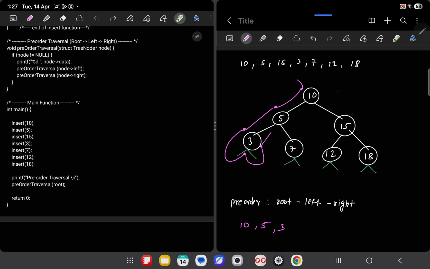Then you go back to the calling function. This is the second time you are visiting 5. The first time you already visited here. Then this is the first time you are visiting 7, so print it. This is the second time you are visiting 7, so don't do anything. Again here, don't do anything. This is the third time you are visiting 5. This is the second time you are visiting 10. This is the first time you are visiting 15, so print it. First time you are visiting 12, print it. Second and third time visiting 12, don't do anything.